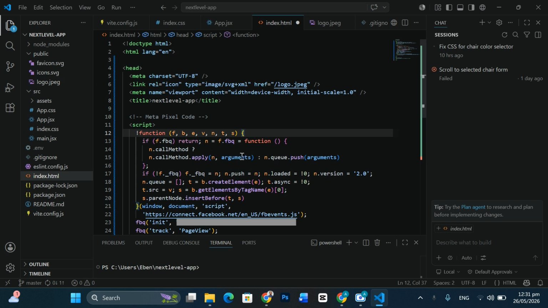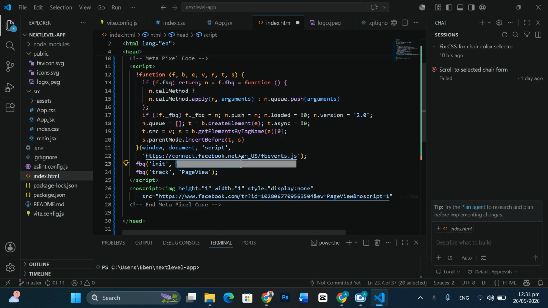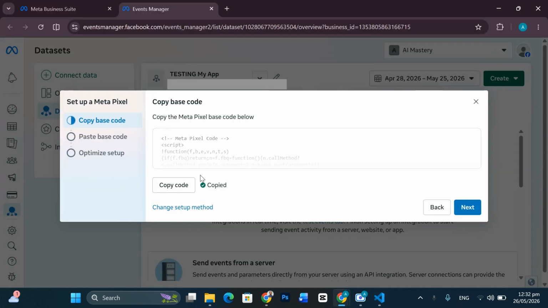Okay, good. Now this is a secret code. You're going to see that I'm covering this. There's a secret code over here. That is your data set. That's your pixel code. Without that pixel code, it's not going to work. Okay, so let me show you.